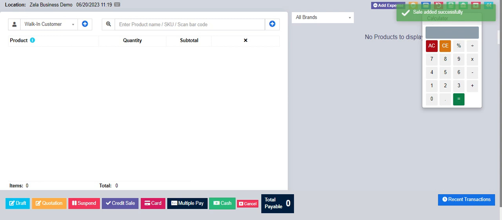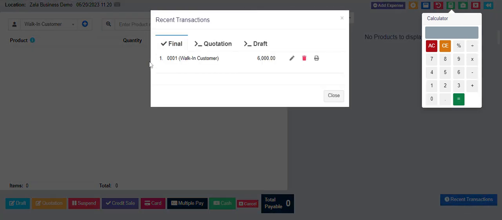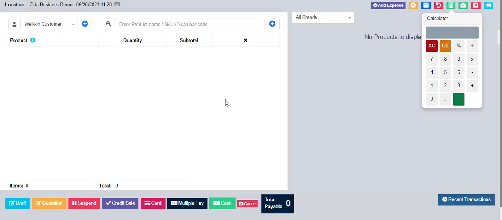Now, this customer is buying construction rod, two pieces. Each unit price is 3,000 and the subtotal is 6,000. If you want to print, we print. If you have a printer connected to your system, you can print. If not, you can cancel. The transaction will be viewed under recent transaction, and you see we have one working customer. He bought a product of 6,000. So this is how we perform sales on the POS feature of Zela Business Management software. You see, it's very easy.